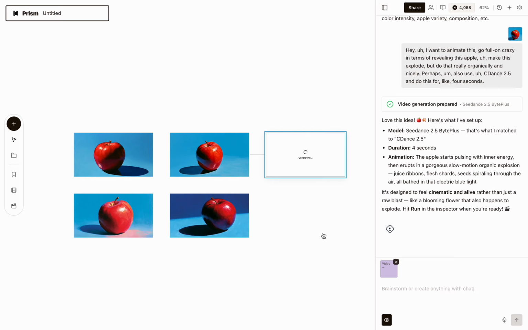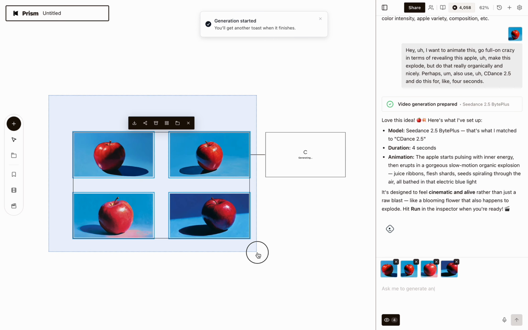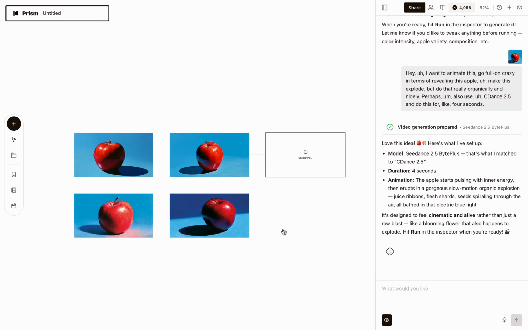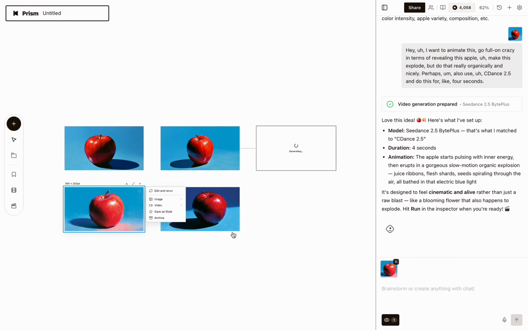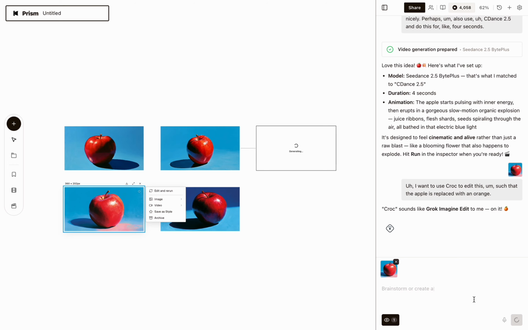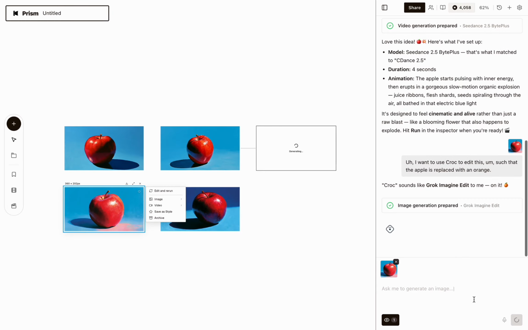Another thing, while that is being generated, I'll tell you, if you want to select anything and send the context to the assistant, you can select by dragging here. And the moment you drag, these will be loaded here. So you are able to send that content to Light. So if you want to edit anything out here, select this and say, hey, I want to use Grok to edit this such that the apple is replaced with an orange. If I do that, it will take that, and now it will figure out, hey, Grok sounds like Grok Imagine. So it got that right.